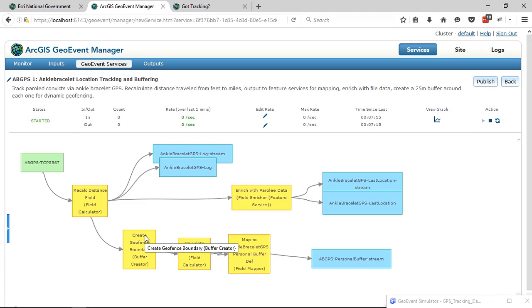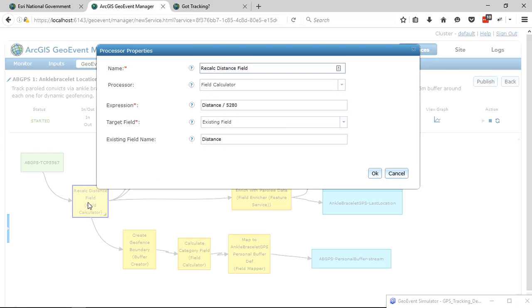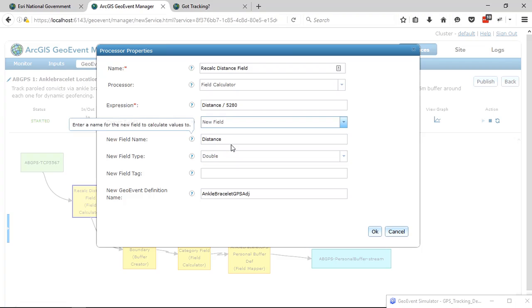All right, so in this service, as I mentioned, the first thing we do here is recalculate the distance field from feet to miles. It's a simple mathematical calculation by dividing feet by 5,280. You notice that we'll put it into the same field, so we're not adding a field, although that is a possibility. We could add a new field, and if I do that, I can give the new field a name, determine what kind of field it is, double, text, date, whatever it might be, and then you'll notice that it would generate a new GeoEvent definition because the schema will have changed.